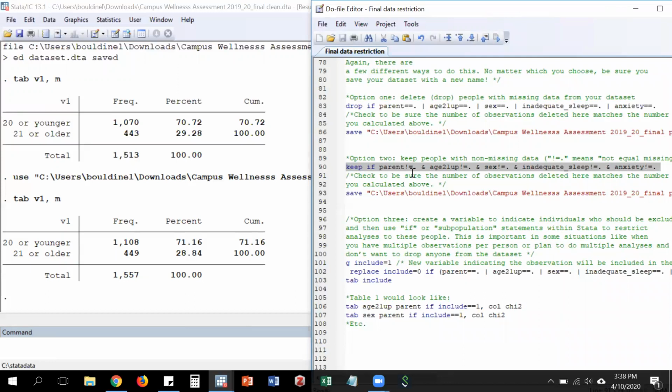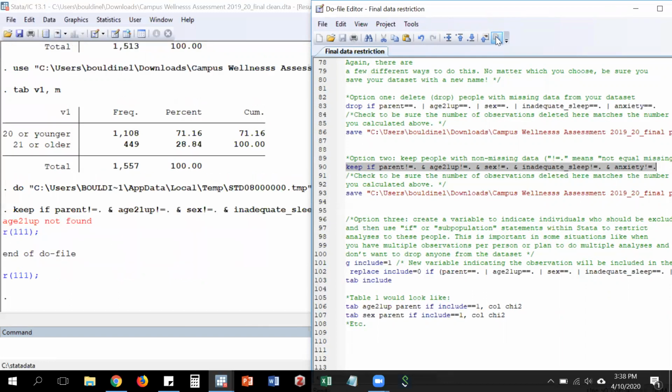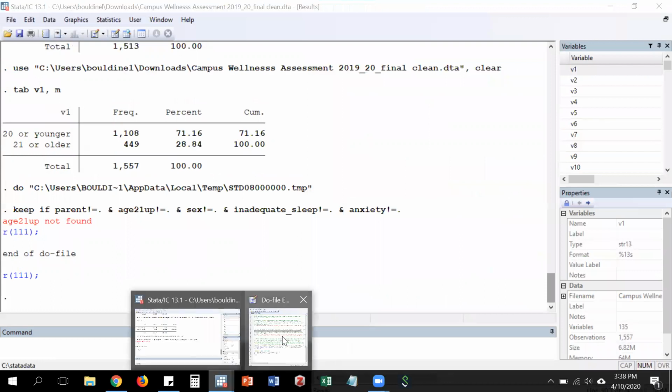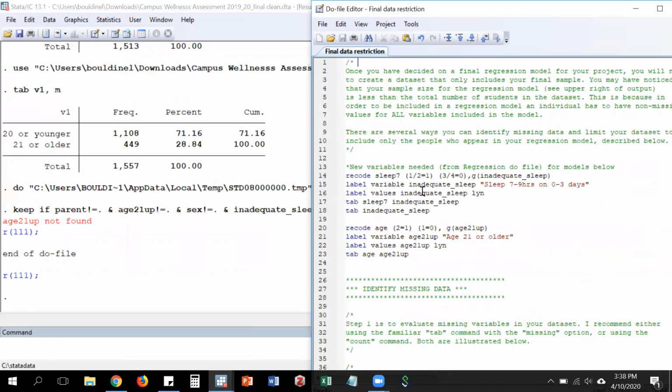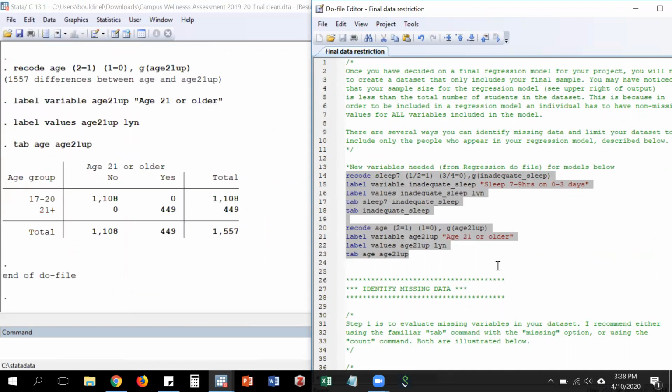So keep if parent is not equal to missing, and age is not equal to missing, and sex is not equal to missing, and inadequate sleep is not equal to missing, and anxiety is not equal to missing. So if we run this, oops, sorry, I forgot, since I reopened the data set, it doesn't have those new variables in it. So let me just run back to the top and make those again. Okay.